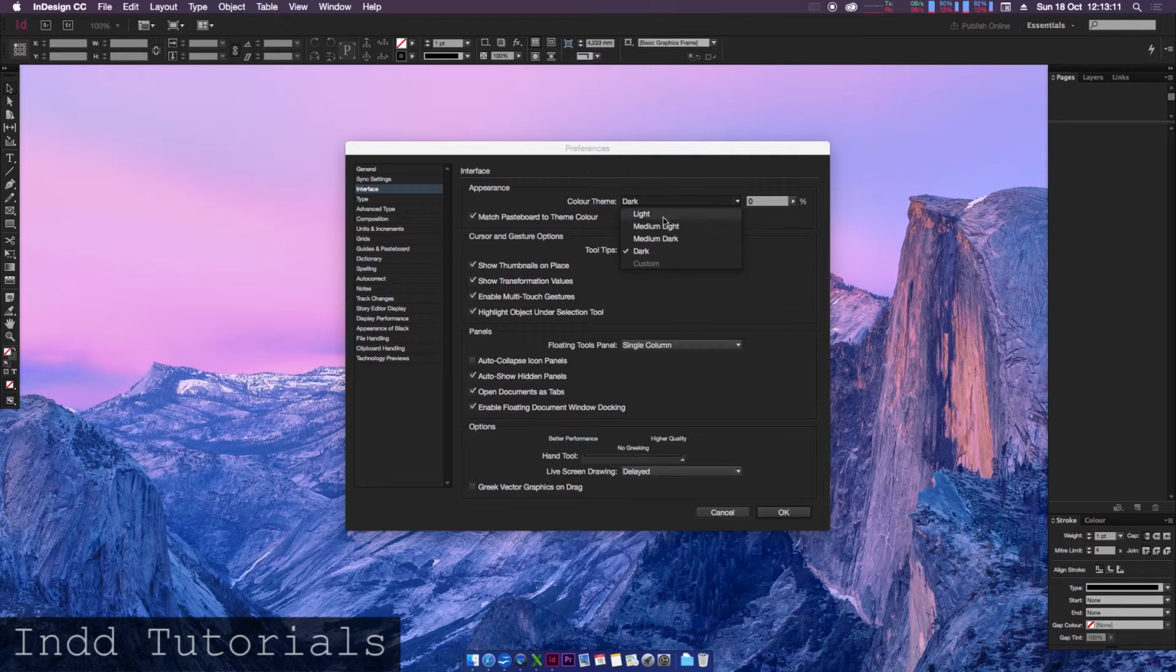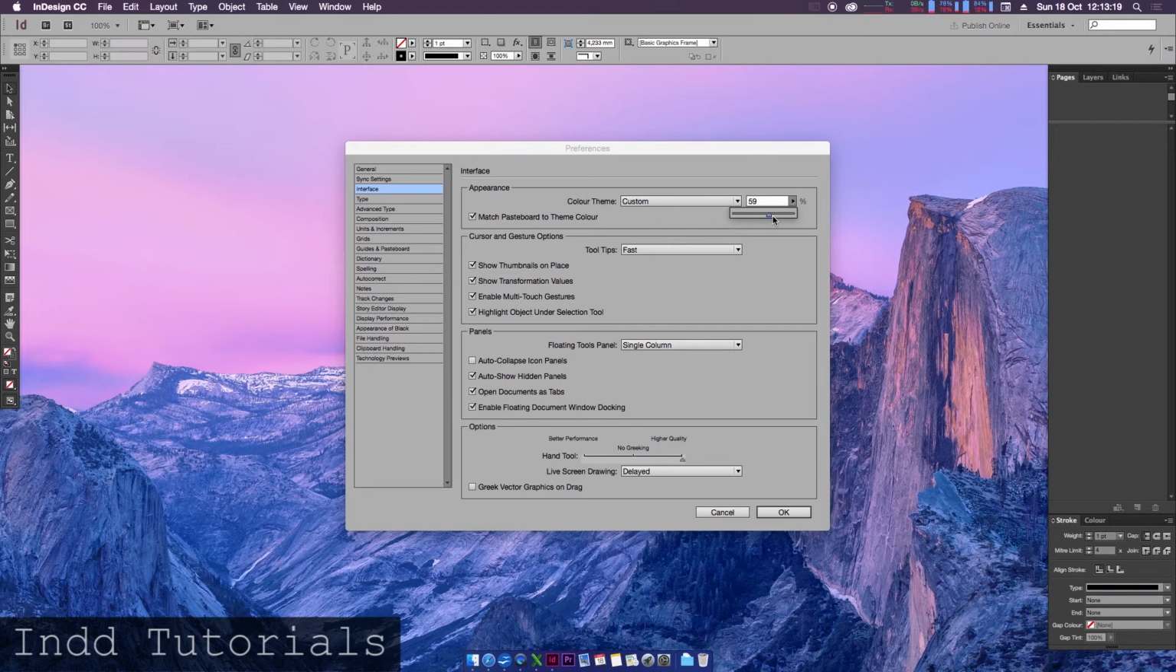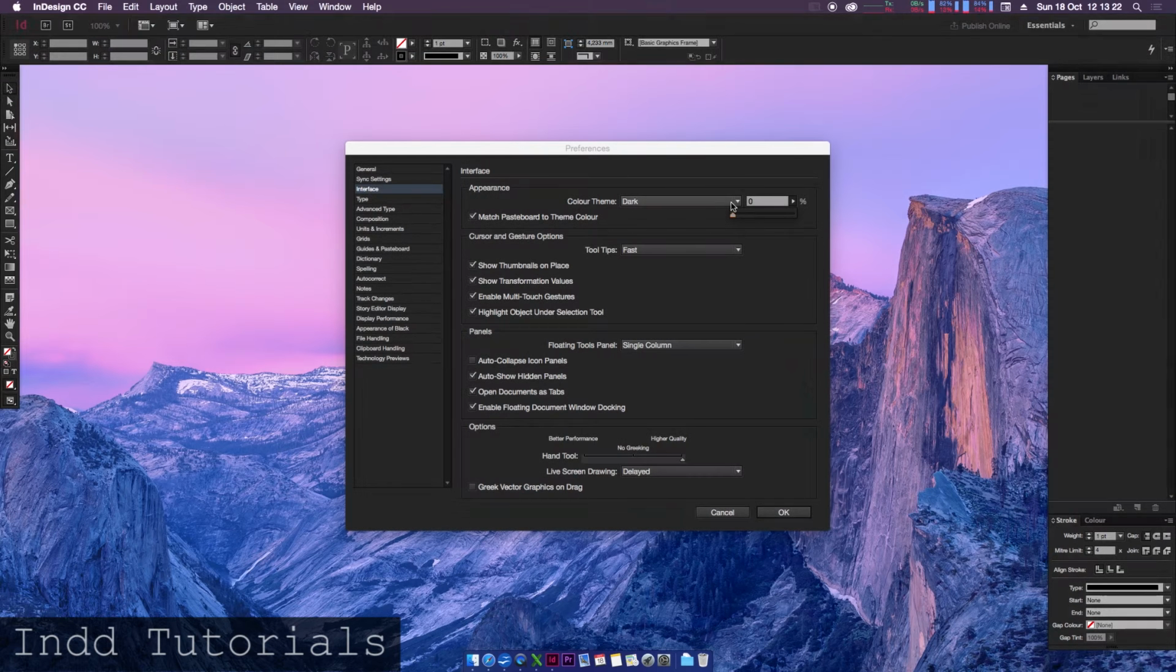Go to the Interface section. Under the Appearance section you can change the tone of your theme. From the drop down you can choose from 4 default tone values, but with the slider on the right side you can customize it anytime.